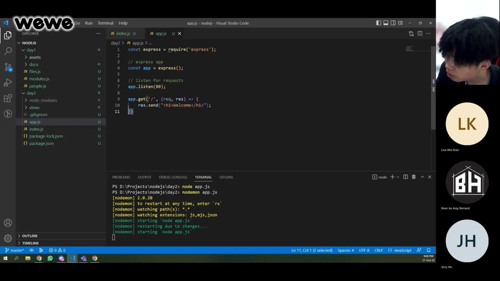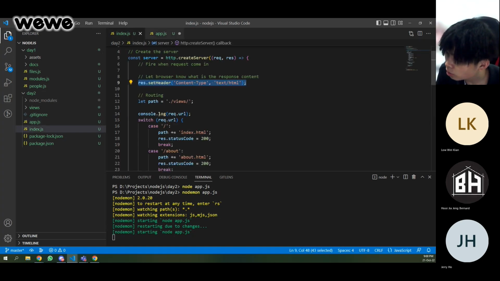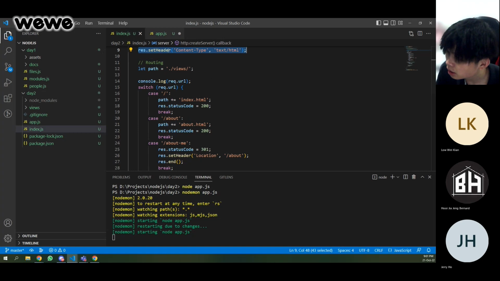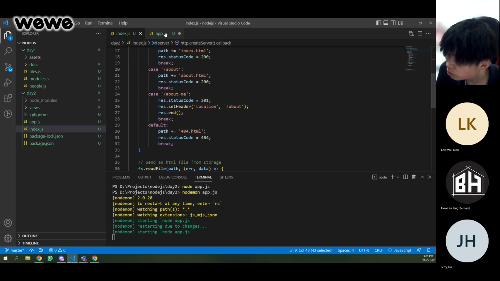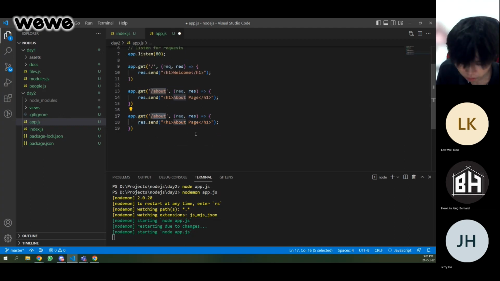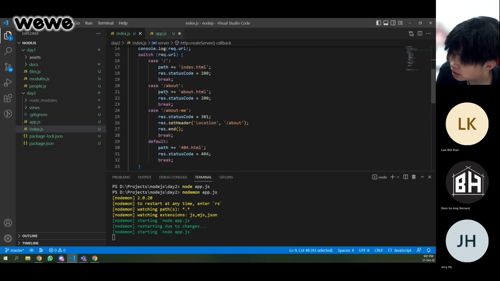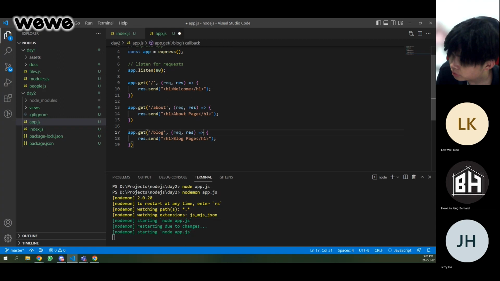For example, /about, you come to the about page. So this will take over from here. For example, I want a third, so it will be this. Maybe one more page called blog, so I will return the blog page. If you have more, you just keep on adding them, instead of needing to switch case and set headers one by one. Once you save it, it auto restarts.